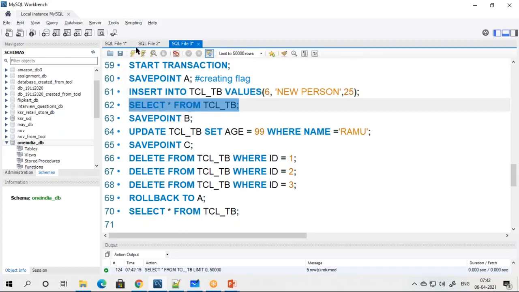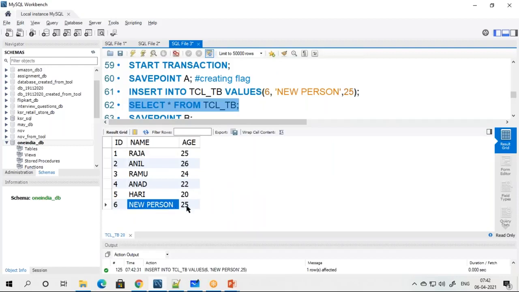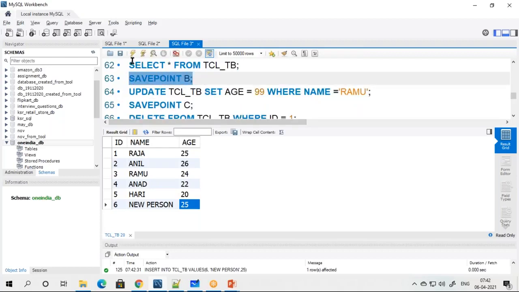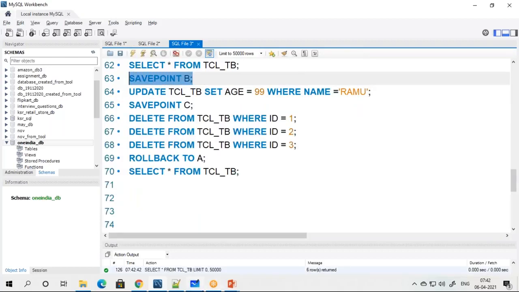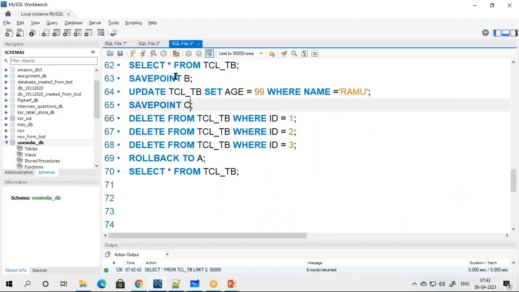So if you run the select code, there is one new person added to my list. This is still my lunch break, or maybe breakfast time. I will save it. I will save the point as save point B. Save point B, it went well. Till 10, everything went well. Now after that, maybe I can call it as after my breakfast time.